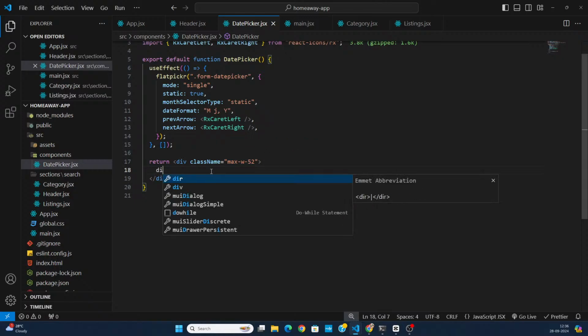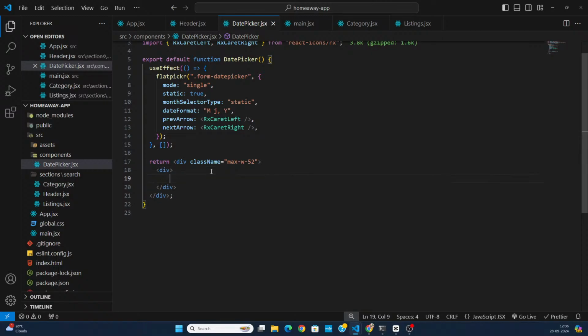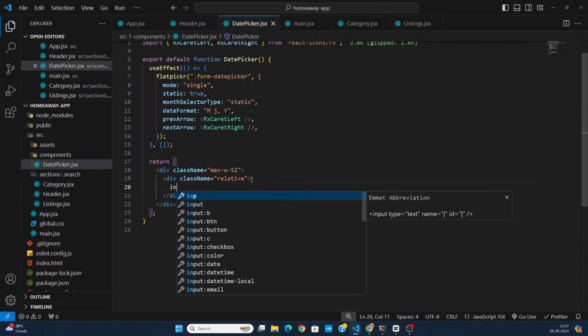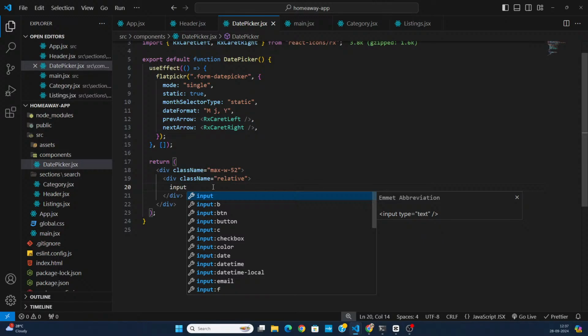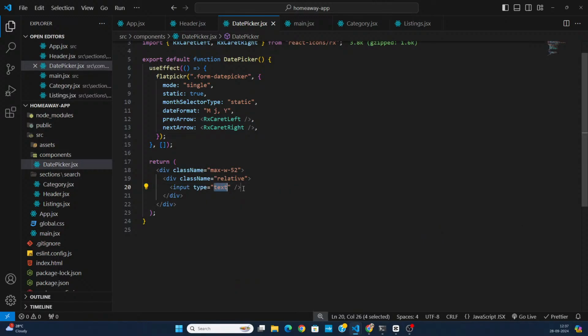Then inside this div, I want to add another child, and this is going to have className of relative. So we are making the position of this div relative by adding this class name. Now inside this we are going to have two things. The first is going to be an input, so I'm going to write this input element. I'm actually not going to pass the type value. It's going to be text by default, so you can just omit that.